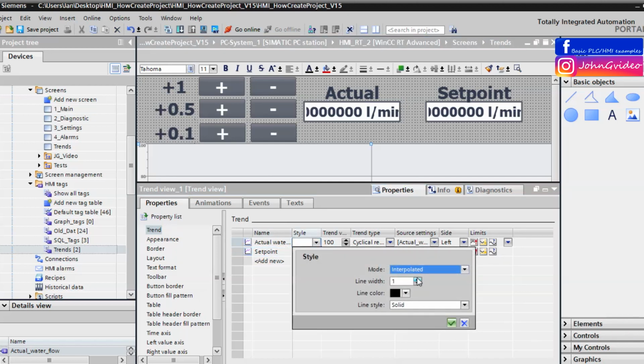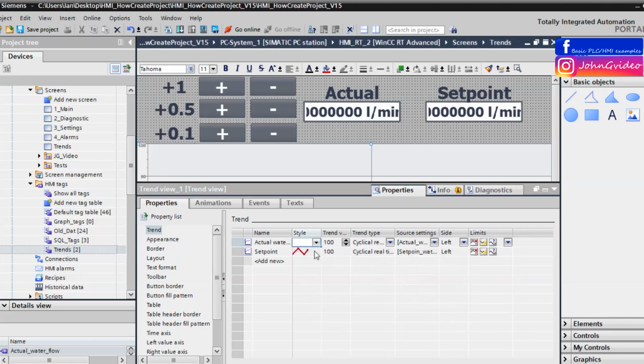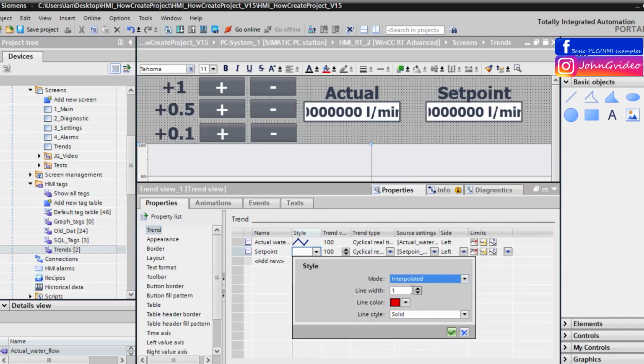Here you can change the style of the graph. For example, line width will be 3 and line color will be blue as water color, and set point will also have line width 3 and line color will be red.